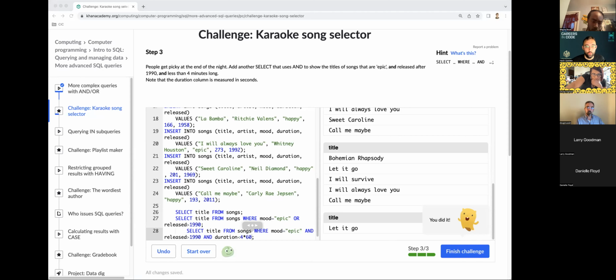So because we can line up the columns with the values in the column, we can see mood for this song is happy. But because it was released after 1990, it was released in 2011, you'll see that's in our results table. But something like Sweet Caroline does not show up in our query because it was not released after 1990 and the mood is happy, not epic.